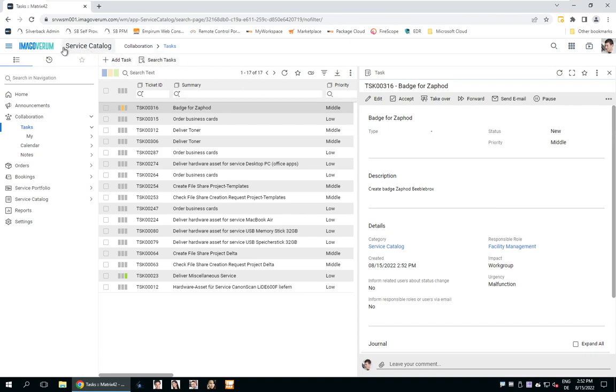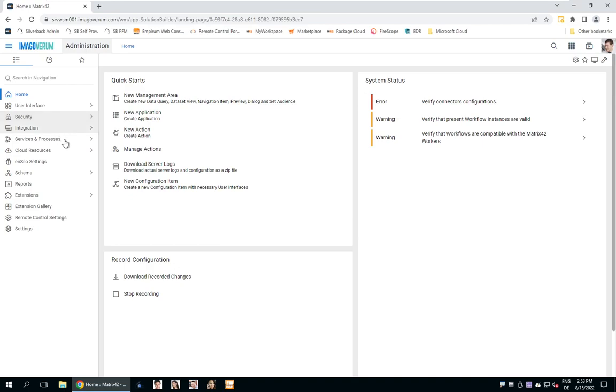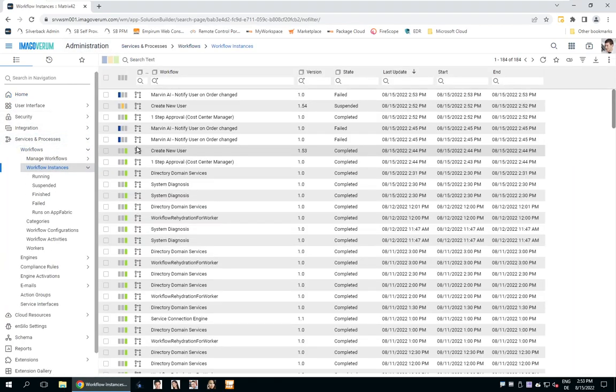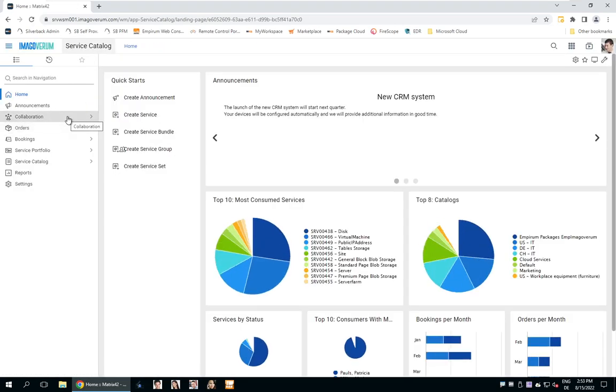We can check that by going to Administration, Services and Processes, Workflow Instances, and you will see that it's now waiting here, so it's suspended. When I go to Service Catalog and close this task, the workflow will continue.